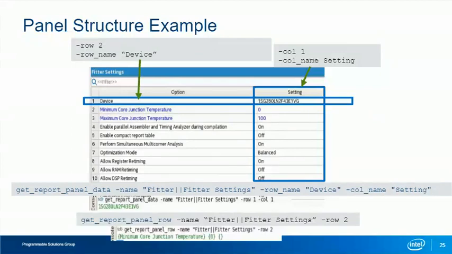You can use the get_report_panel_data command to get the value in a specific cell. In the example here, I use get_report_panel_data -name followed by the full hierarchical path of the Fitter Settings report, followed by the row and column names. This command should return On. You can access by row and column indices as well. In the second example here, I'm using the get_report_panel_row command to return the entire row of the report. I'm giving it the argument of -row 2, which will return the entire row starting at Use Smart Compilation.